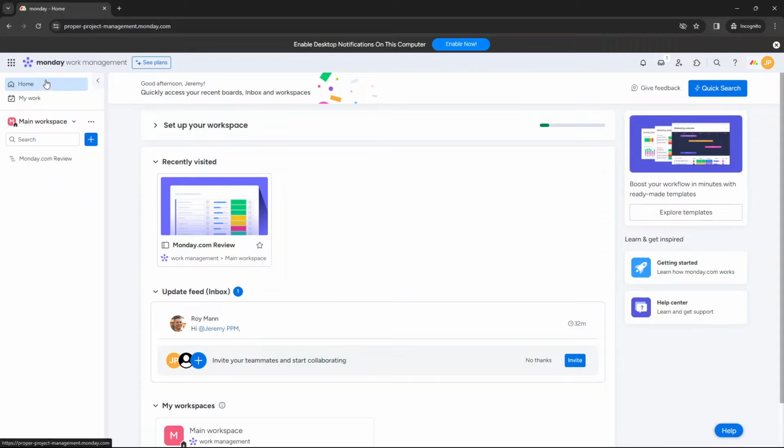But this is the home interface. On the left-hand side is the main navigation of the tool. Workspaces, if you like, are just areas where you can store different documentation. So you can have different projects listed here, and ultimately everything rolls up into one portfolio. You can have as many workspaces as you want as well.